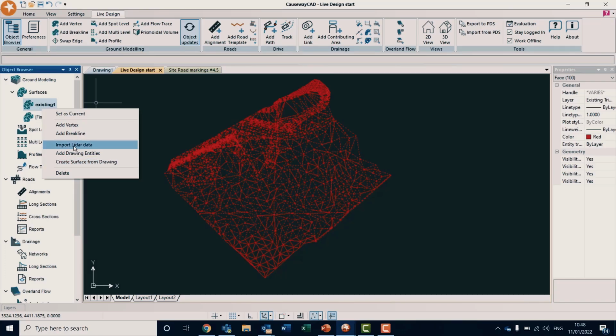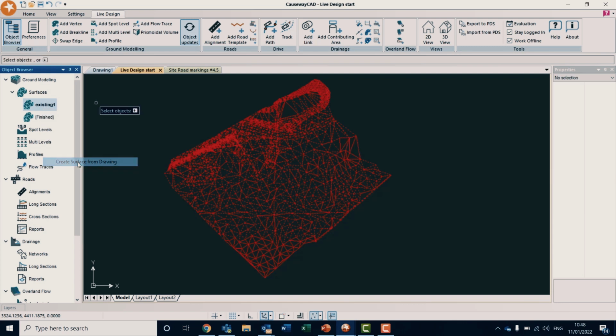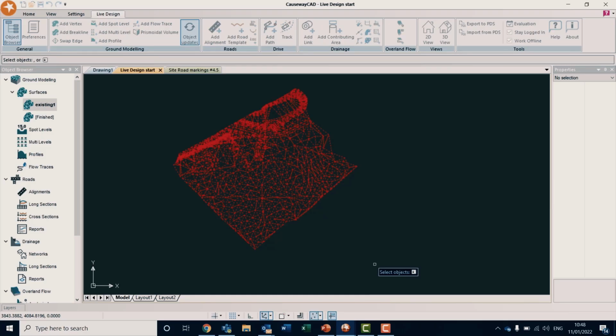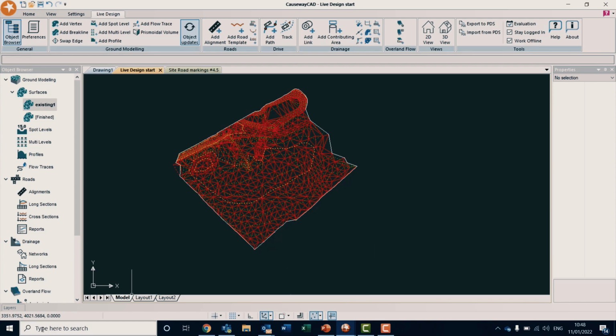So this is import LiDAR data, add drawing entities. That would be the ground points or contours, and this is create from the drawing. So basically we'll pick up everything from the drawing and create the surface. I'm just putting a rubber band around that, and that's created the surface. So basically I should expect to create a surface within like 30 seconds from importing the topographical survey? Absolutely, yeah, no more than that.